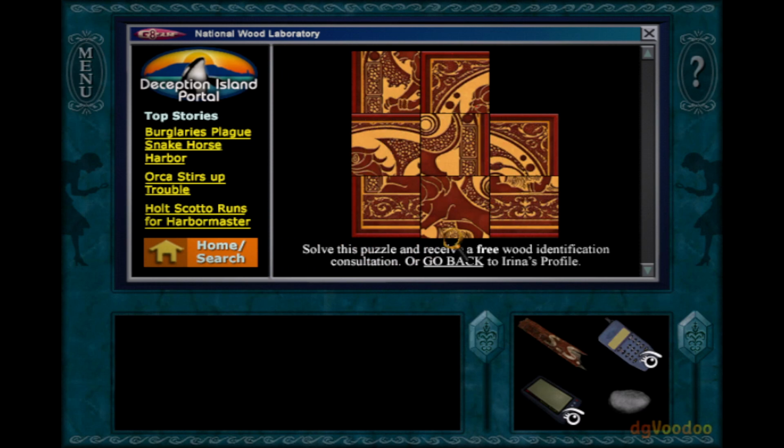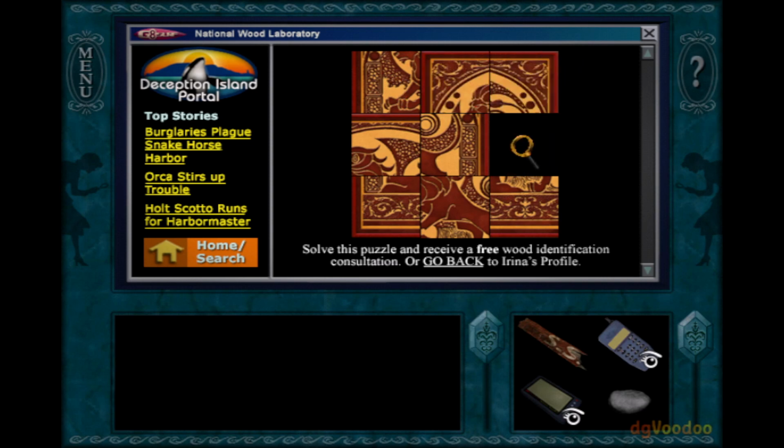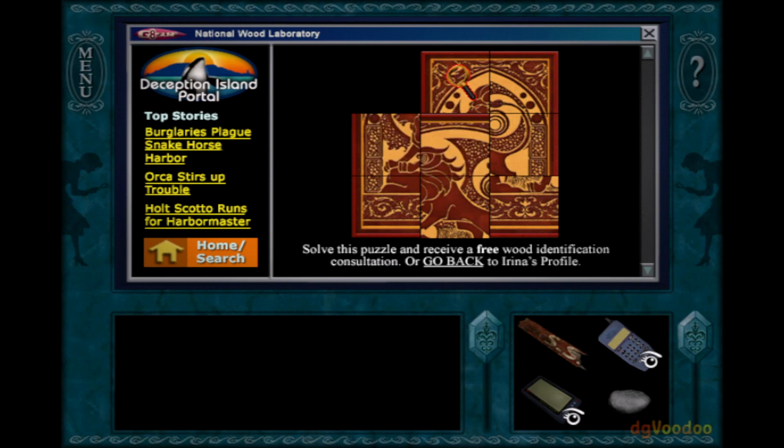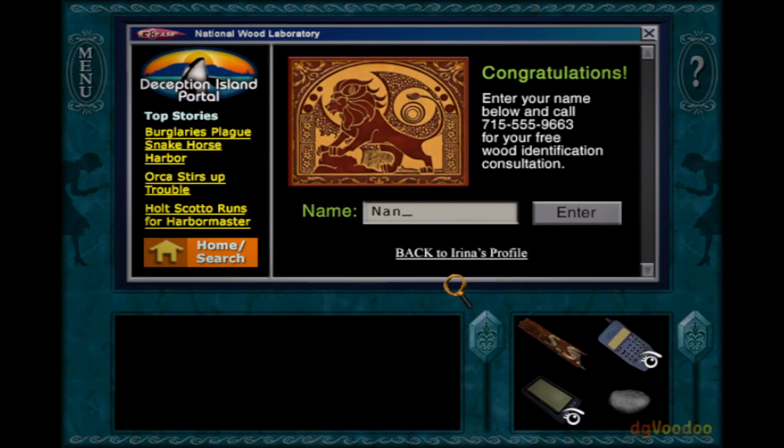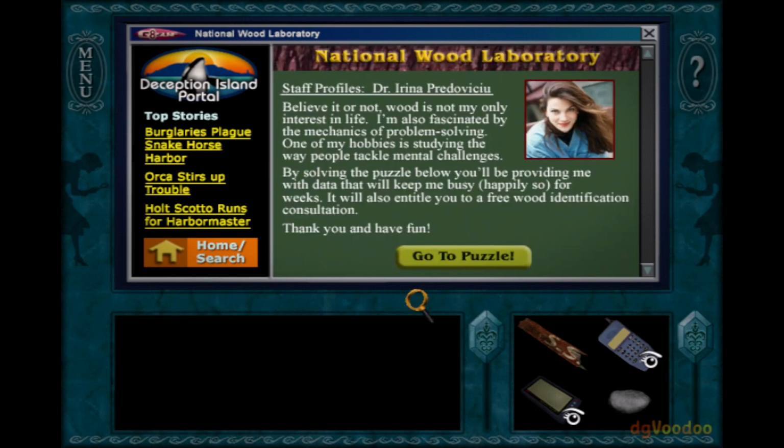Okay, well, I mean, this is clear. Oh, it's a sliding puzzle. Okay, then. I'm so not good at these, by the way. Luckily, it was a super easy one. Alright, done.